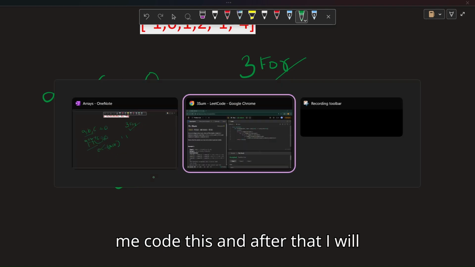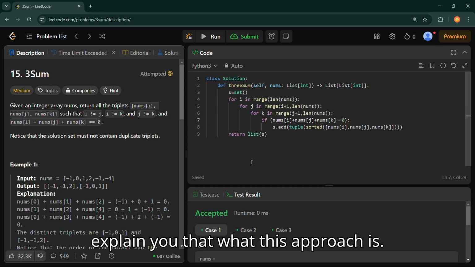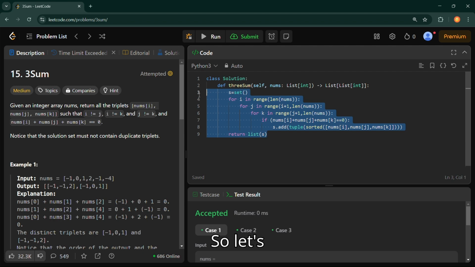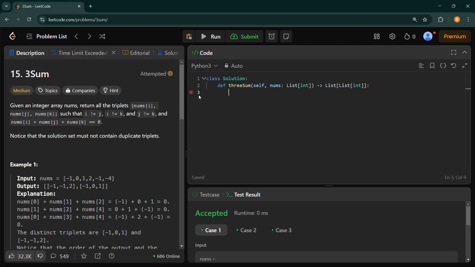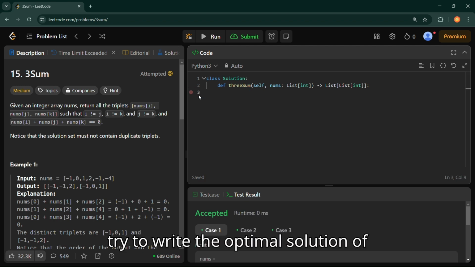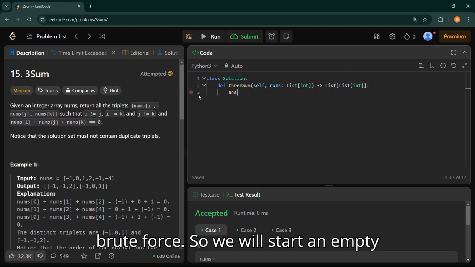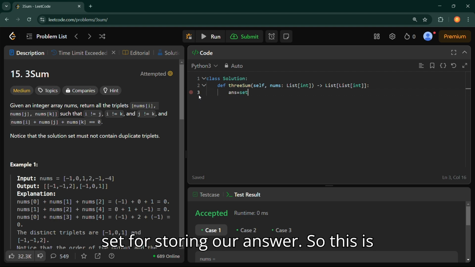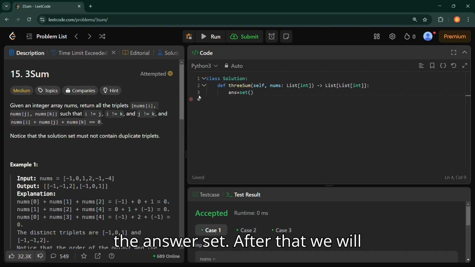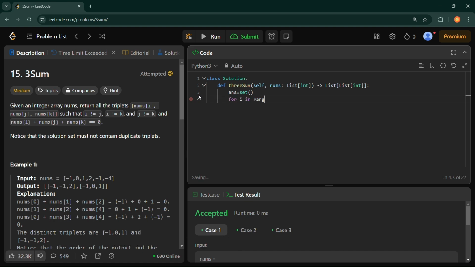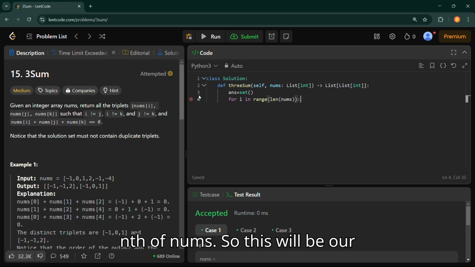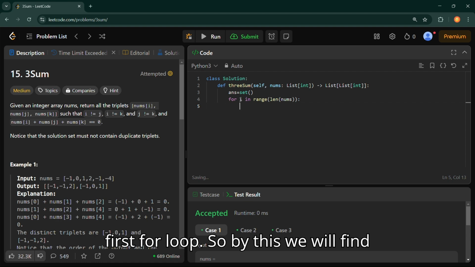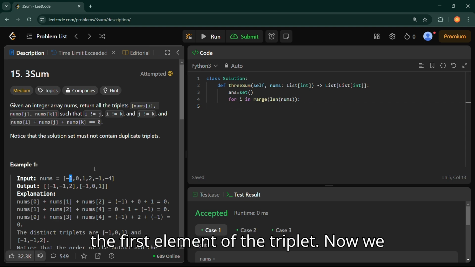Let me code this, and after that I will explain what this approach is. Let's erase this and try to write the optimal solution of brute force. We will start an empty set for storing our answer. So this is the answer set. After that we will start a for loop for i in range of length of nums. This will be our first for loop, and by this we will find the first element of the triplet.